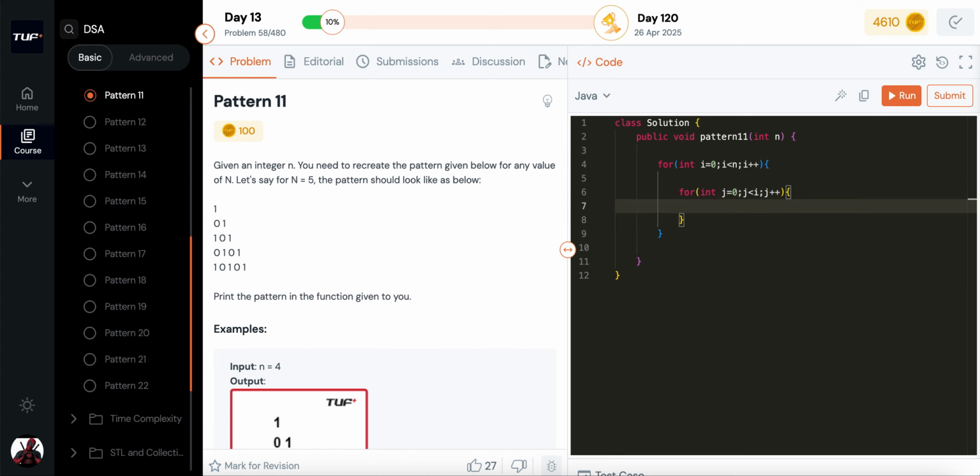And now we have to decide on what to print. Assume we are printing some number. Let's just say we are printing something called a number, and then a space next to it. So let's declare this number at the start: int num, which will start with 1 because the first line is 1.